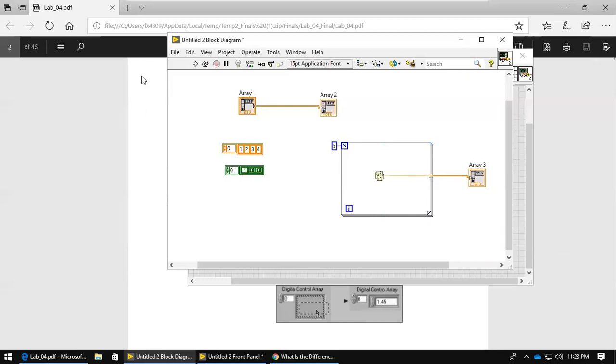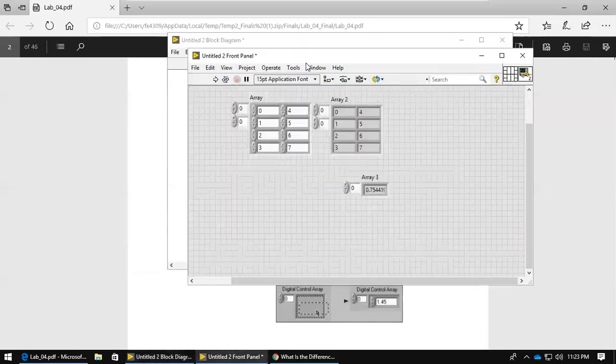So now let's run this. Yeah, because we have 5 iterations, we have 5 values. This is an array, and it's a one-dimensional array.